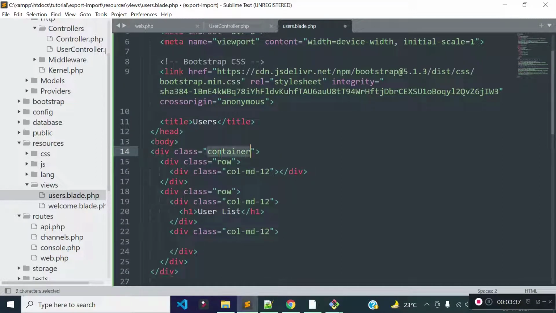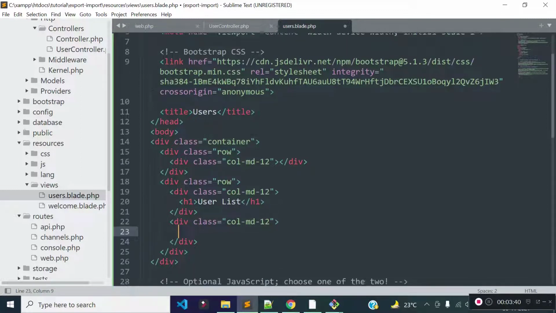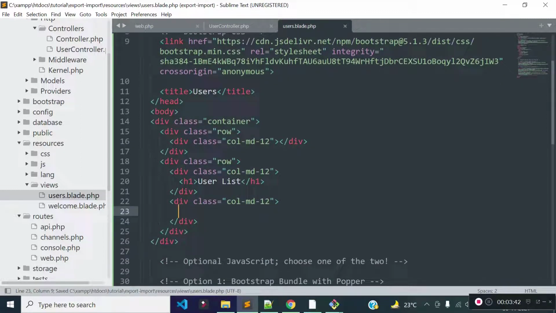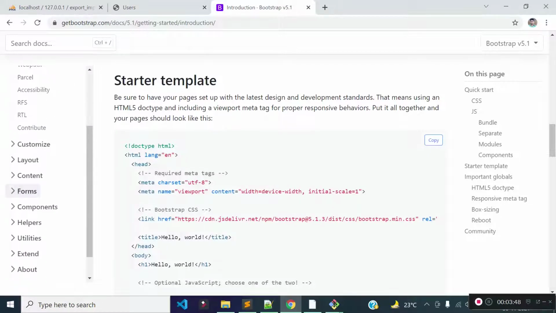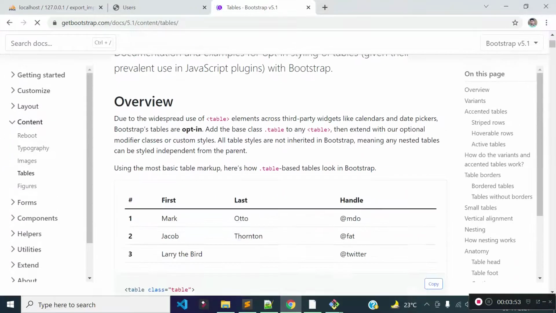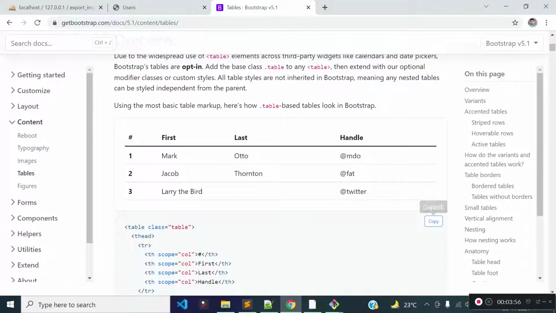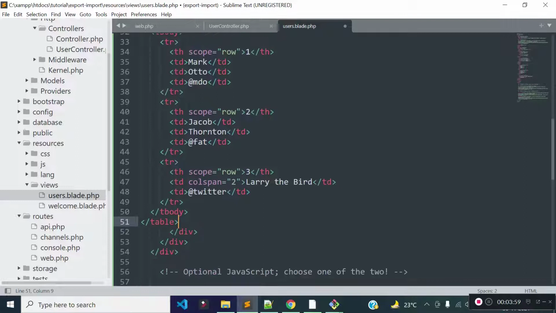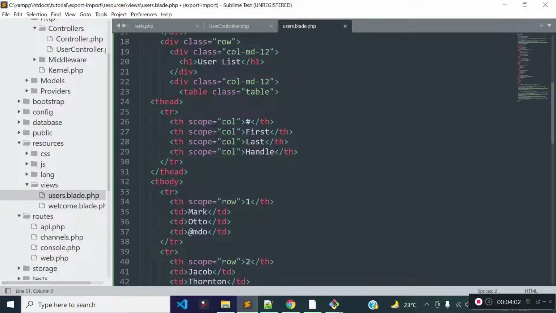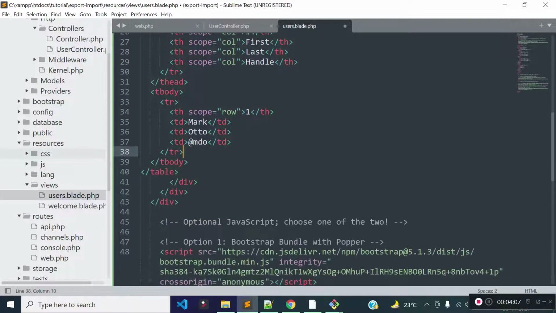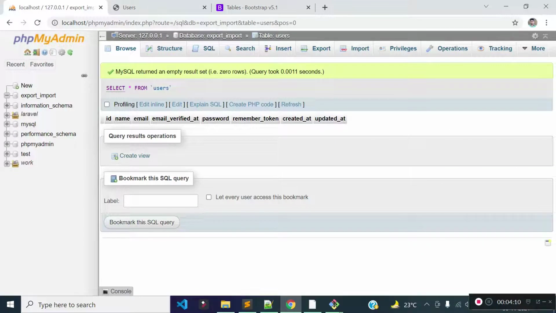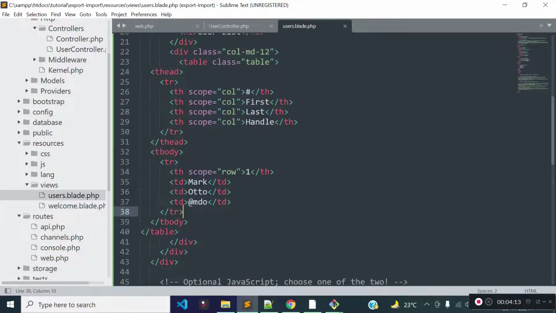These are Bootstrap classes I'm using here, and I'm going to use a table to display the list of users. So from getbootstrap.com I'm going to click on content and then tables, and I will copy the code for tables from here, and then I will provide that code inside this div of class col-12, and inside our users table we have name and email fields. So I'm going to display user ID, name and email field.